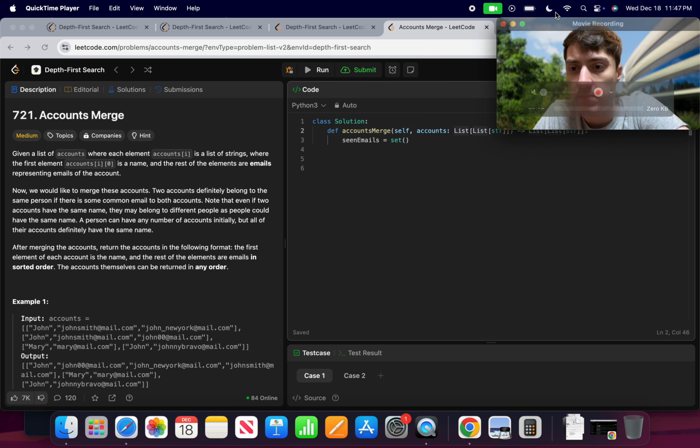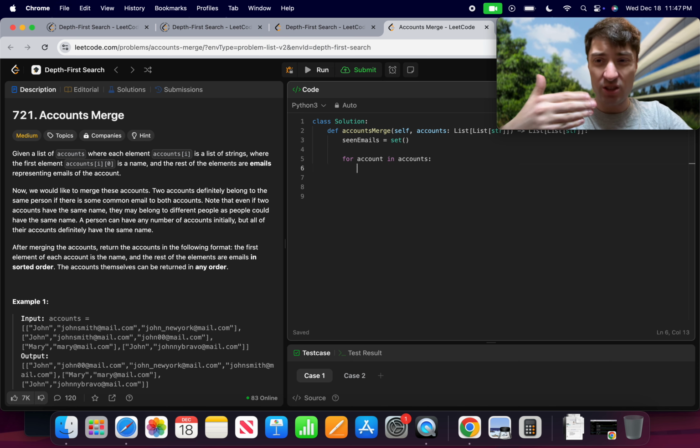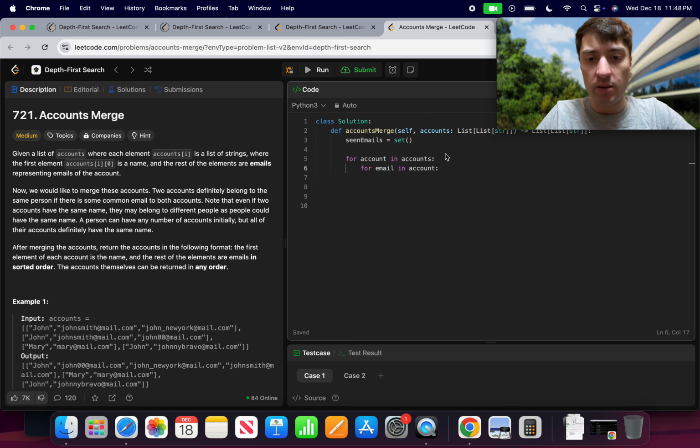So what do I want to do? For account in accounts, I want to iterate through each of the elements in that account. So for email in account. Whoops. For email in account.